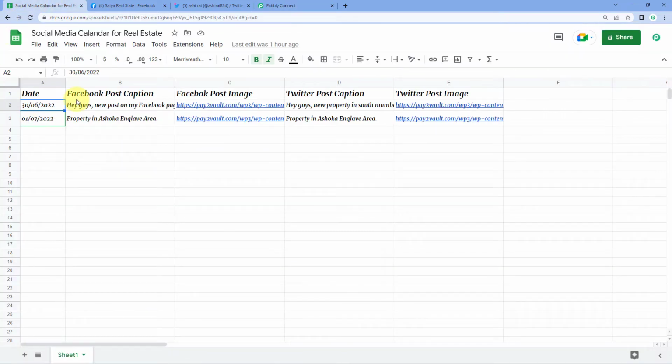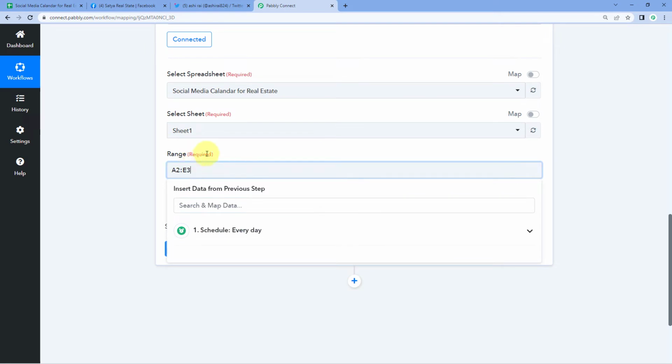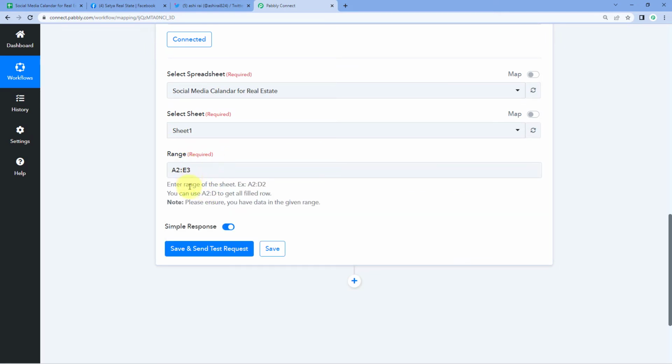The range of our Google Sheet data will start from this cell A2. Our first row is of the headings, and from the second row, cell A2, you can see that our data starts. So we will select all the data present in our sheet, and after selecting all the data, you can see the range over here. Just copy this range from here, go to Pabbly Connect and paste it over here. Now after adding it, we will refer to the help text which says enter range of the sheet. Example this. You can use A2 colon D, means after the last cell, the row number should be removed to get all filled rows. Please ensure you have the data in given range.